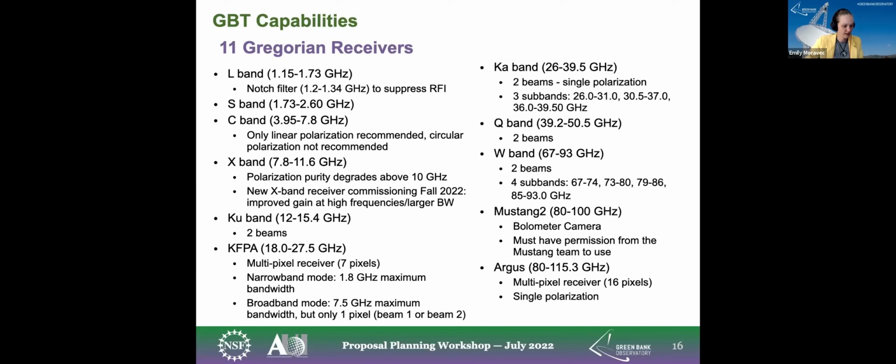And then Mustang 2 is a bit of a special instrument. It was commissioned by the University of Pennsylvania, and it's essentially a continuum observational instrument. It's a bolometer camera, and it is a shared risk instrument. So you must have permission from the Mustang team to propose for it and use it. If you have any questions about that, let me know. I'm on the instrument team for that. It is not officially supported by GBO, but can be on the telescope. That's why you have to have the permission of the team to use it.